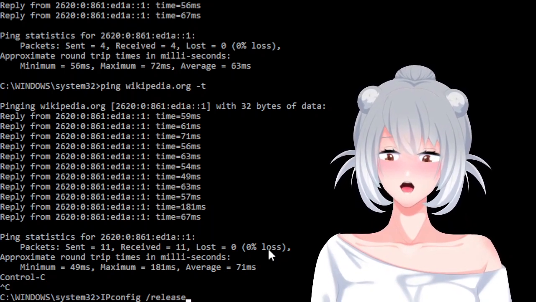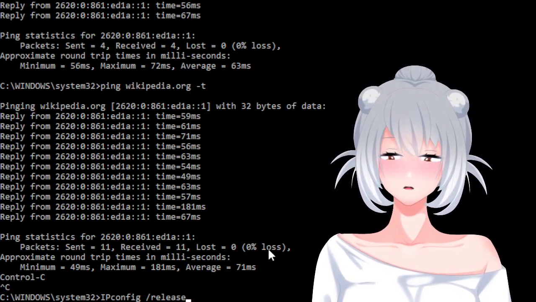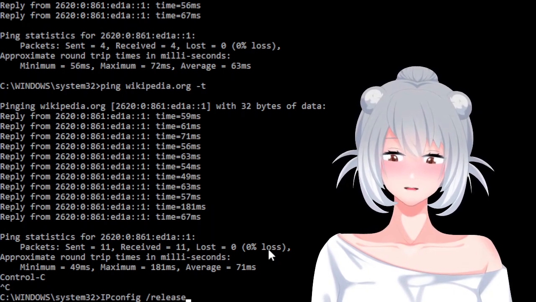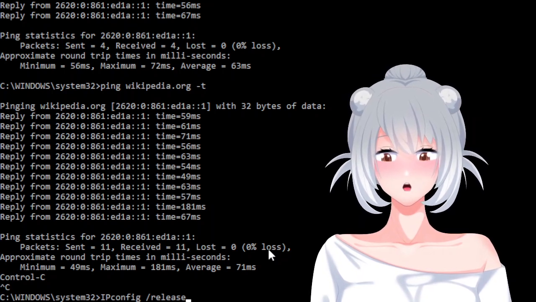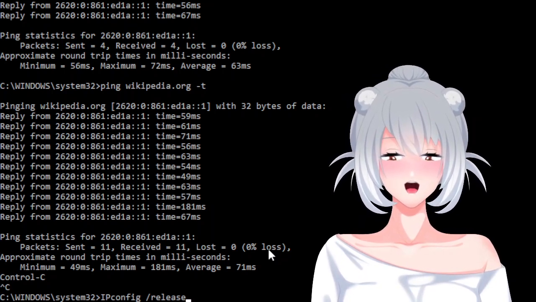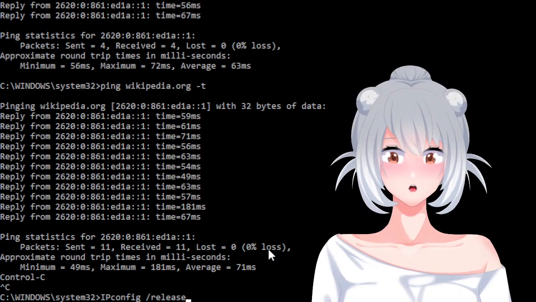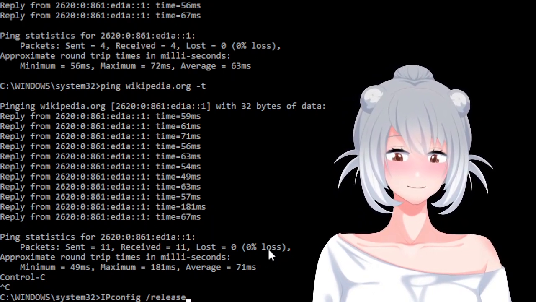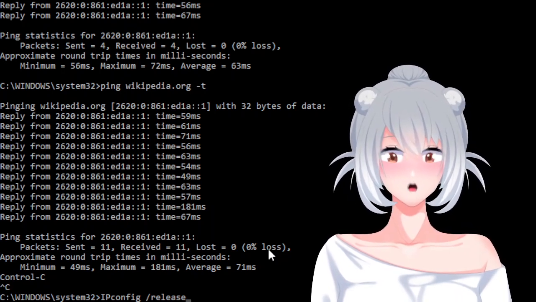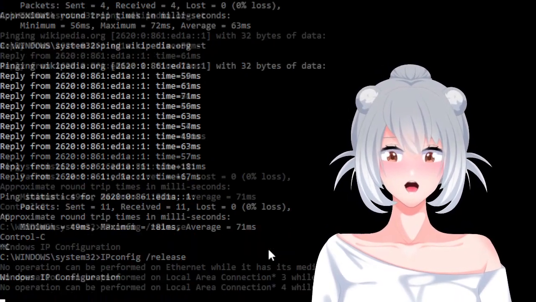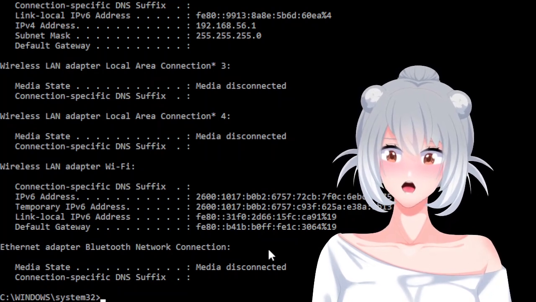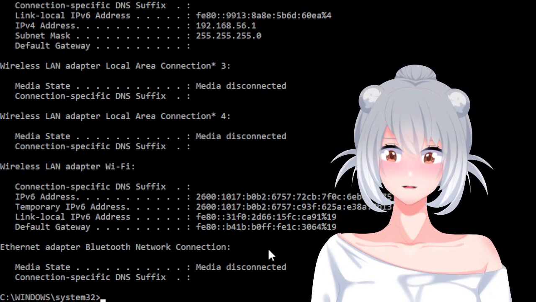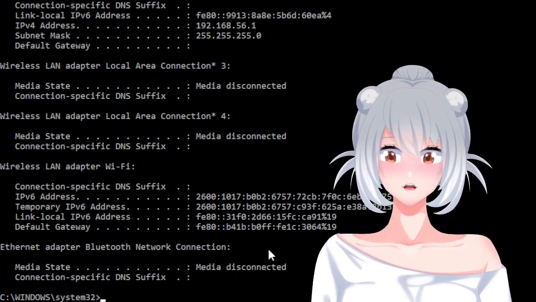What that does is it releases the current IP address that's assigned to your computer's network adapter, and it returns it back to the server's DHCP pool, which means that another device can pick up that IP address, or yours can pick it back up again. More or less, it just releases the connection that your computer has to whatever your Wi-Fi or your router is. So if I do that, that's about what you're going to see. It more or less just means that it's been disconnected.